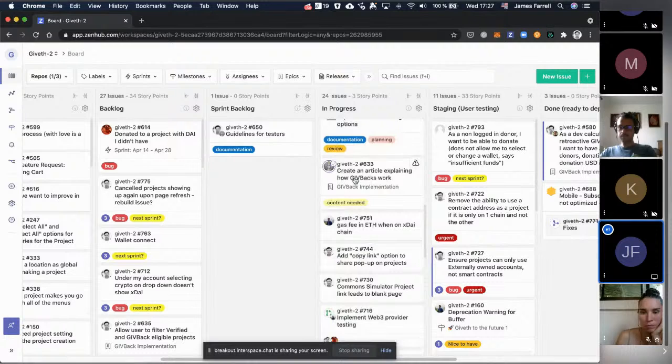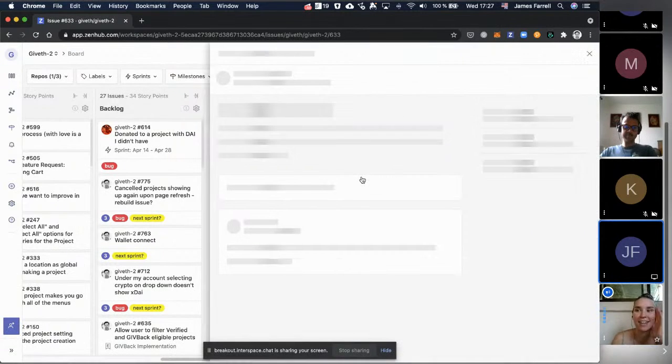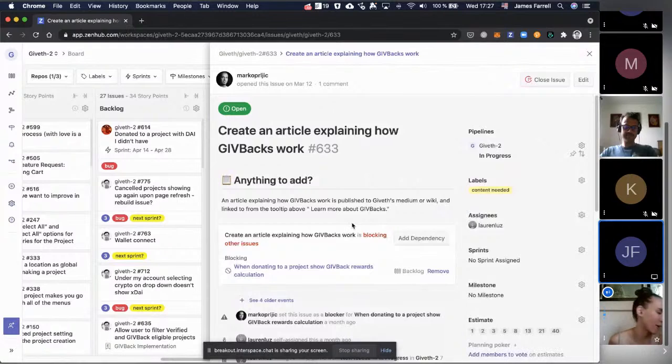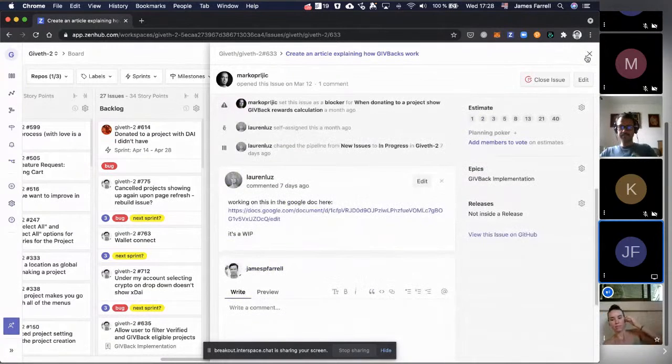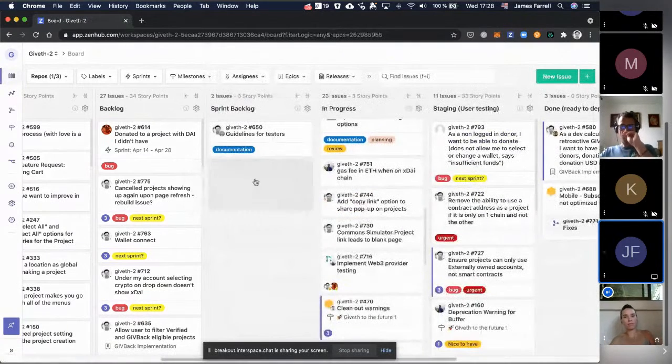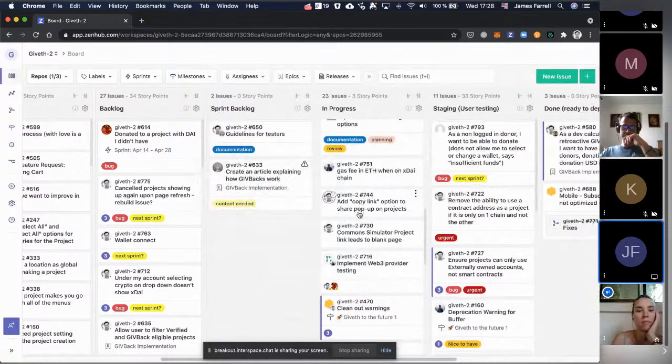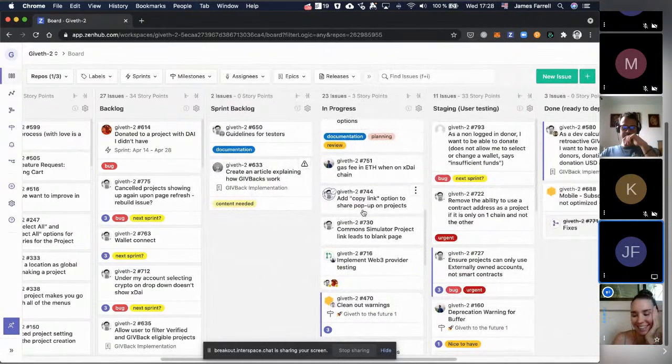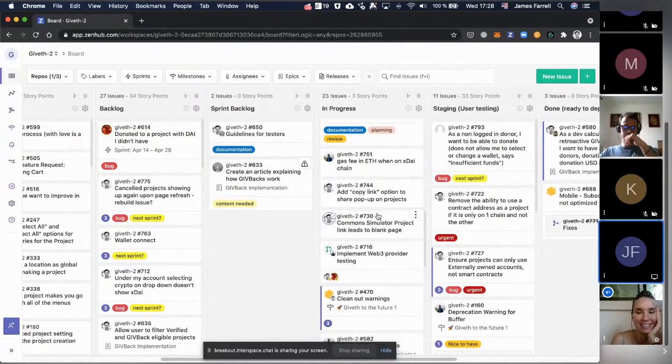Okay. Create an article explaining how givebacks work, Lauren. I don't know. It's still in progress because I can't finish it until we're ready to launch givebacks. Okay, then move it to the sprint backlog. And then Lauren, you will move it again to in progress when you continue. Just for the sake of clearing this column now. Okay.